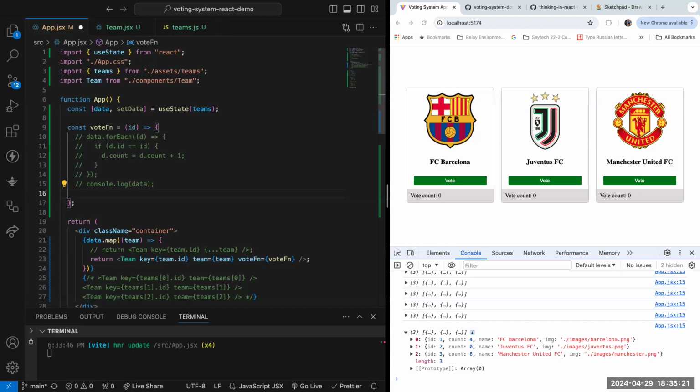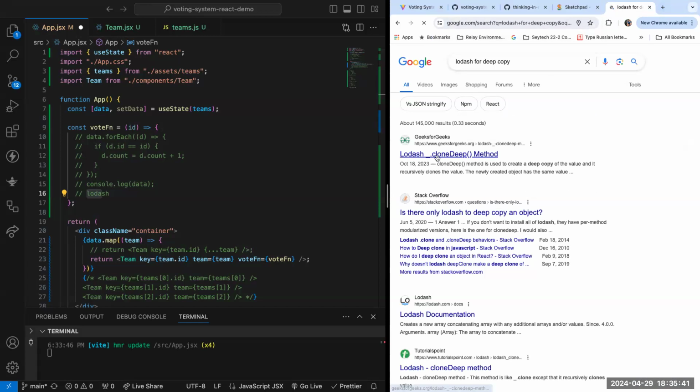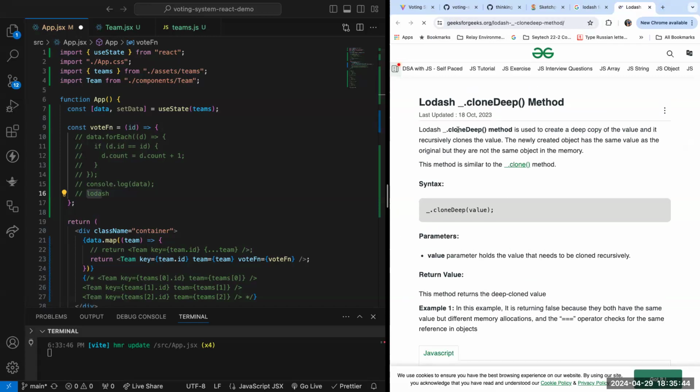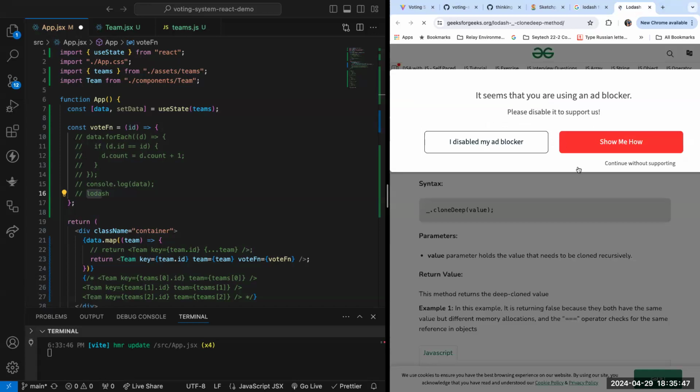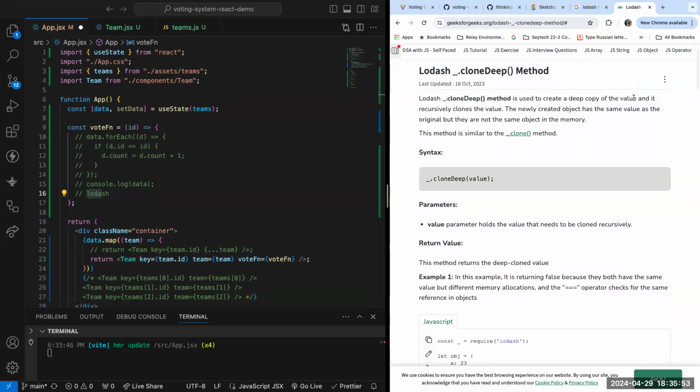deep copies, right? We can definitely use third-party libraries such as Lodash. We can install it in our package.json and then import Lodash, right? Lodash for deep copy: Lodash cloneDeep. Okay, the Lodash cloneDeep method is used to create a deep copy of the value, and it recursively clones the value. The newly created object has the same value as the original, but they are not the same object in the memory.